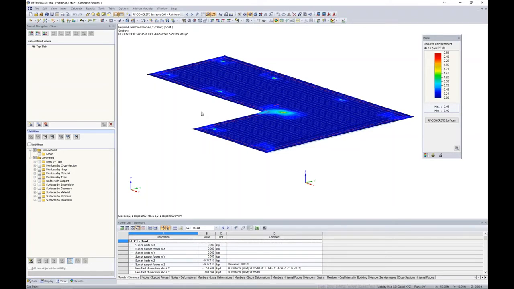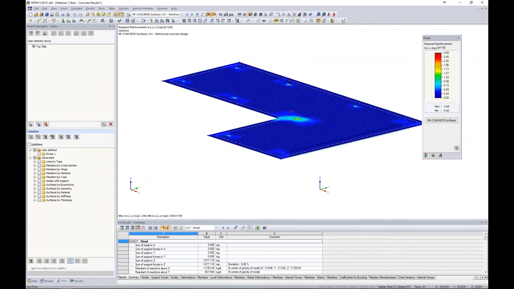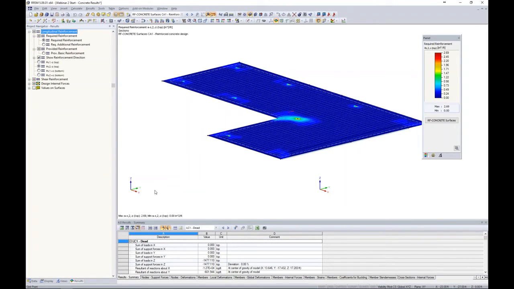And I have gone ahead and used our add-on module RF-CONCRETE Surfaces to do my reinforcement design. Now I have an entire hour-long webinar dedicated to just surface design using this add-on module, so we won't get into it today. But again, if you are interested in how we can do reinforcement design for this, refer to that YouTube video.